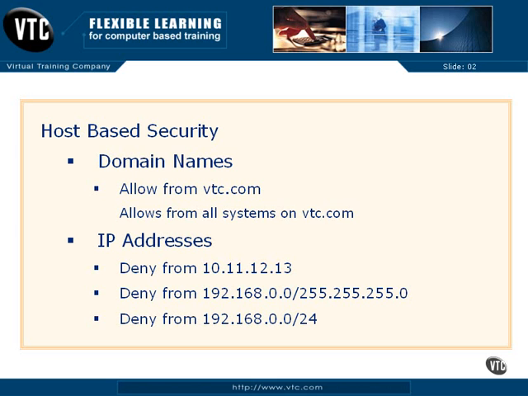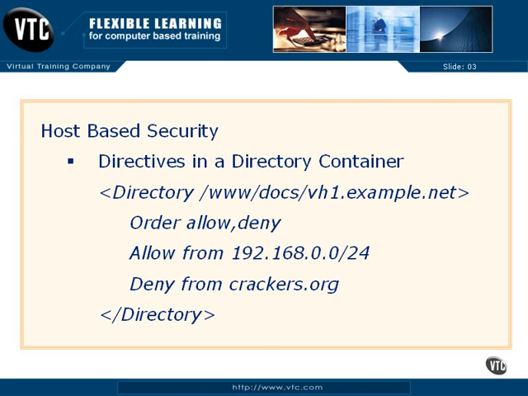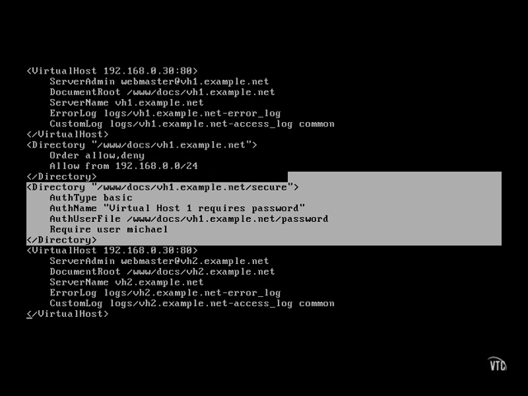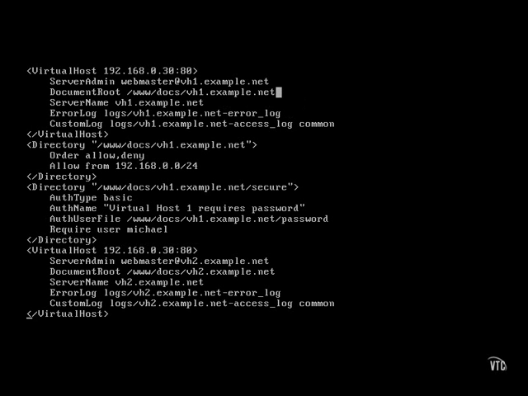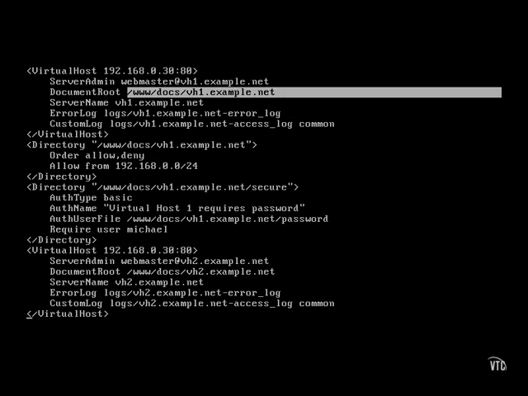To set this up, you actually need to put things in a directory container. It doesn't work in the virtual host container, but you can specify the same directory container as was specified for a virtual host. In this case, www.docs/vh1.example.net.